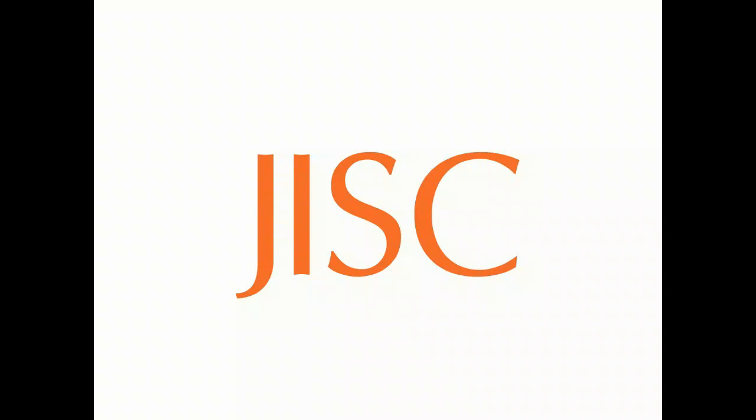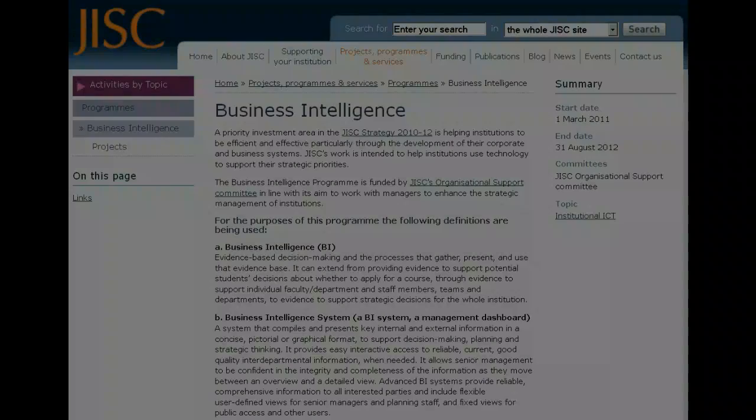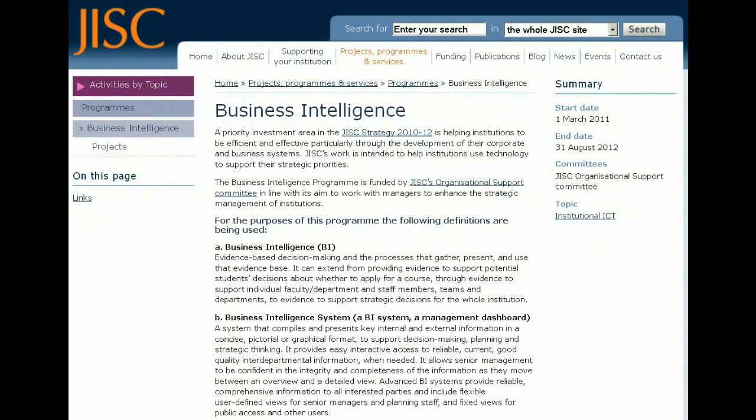It would allow the business intelligence software to collect more data and give a more holistic picture of student engagement in the university. Following the JISC strategy in 2010 to help institutions develop and use their corporate and business systems efficiently and effectively, JISC launched the Business Intelligence Programme in line with its aim to work with managers of higher education in the areas of business intelligence and business intelligence systems. The JISC BI programme has given the university an opportunity to enhance the student engagement system with BI solutions.